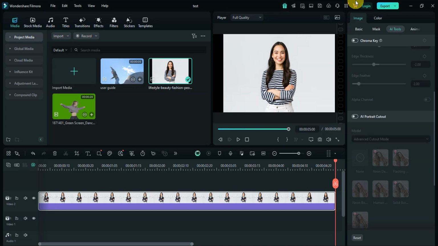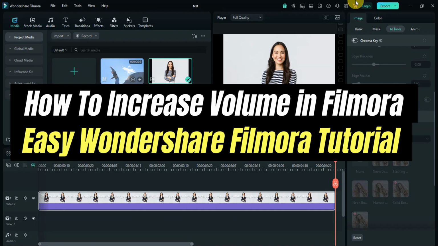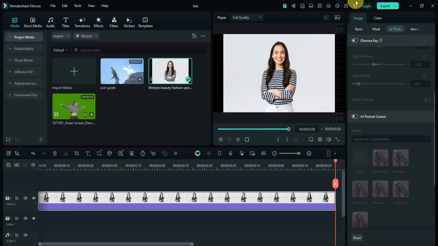In today's video, we'll learn how to increase volume in Filmora, boost audio gain, easy Wondershare Filmora tutorial. So for us to be able to begin, just open the Filmora app onto your device and then import the media or clips that you want to use.